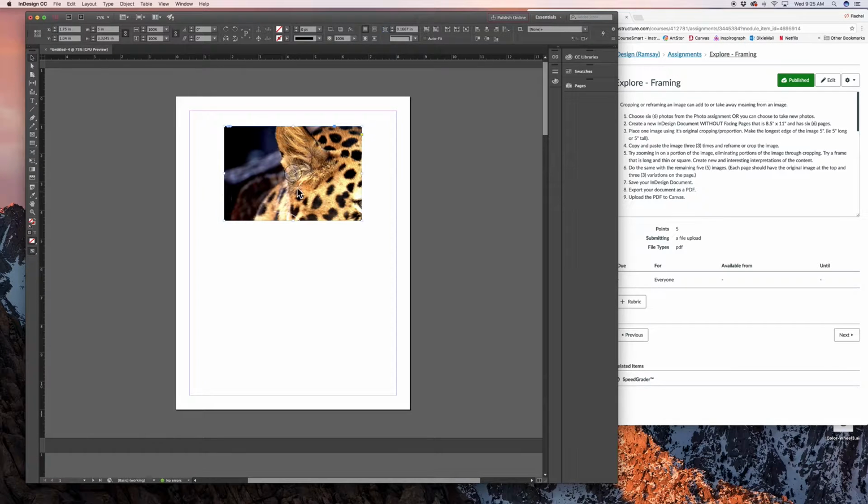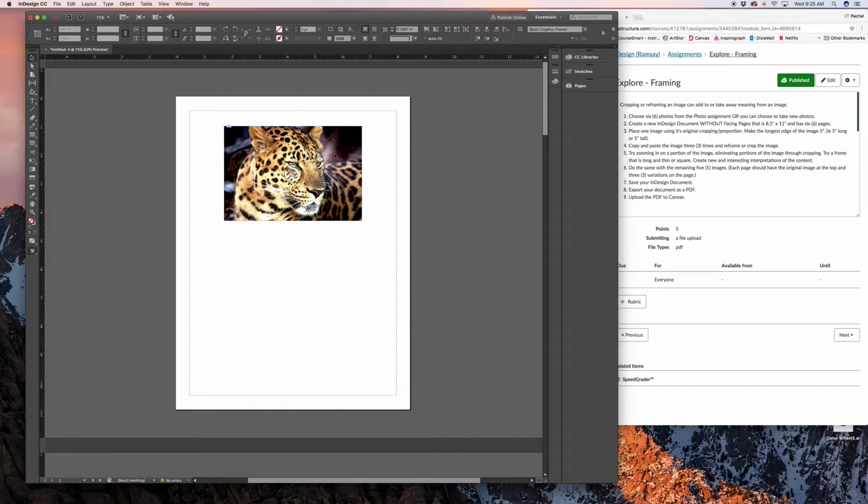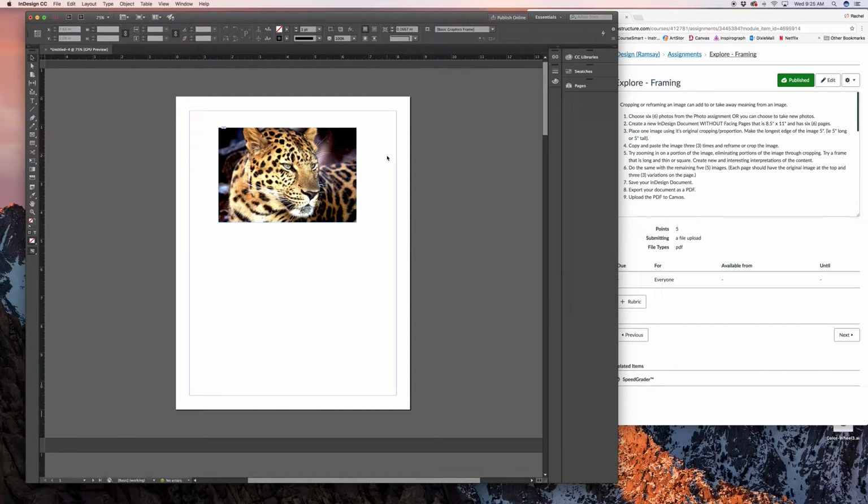And so what I'm going to do now, instead of having to click on it and drag it in, right over here, I'm going to use this very first one, which will fill the frame proportionally. And now I've got my original image in my frame.